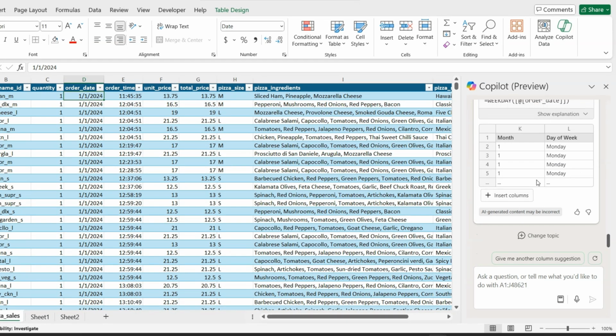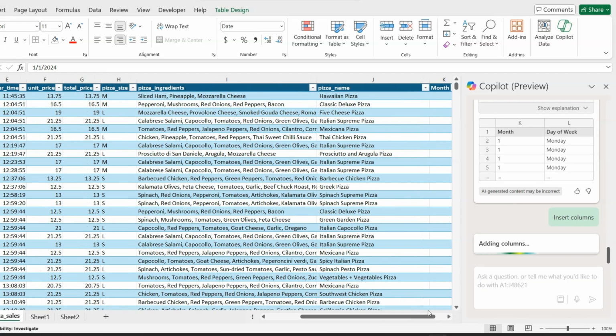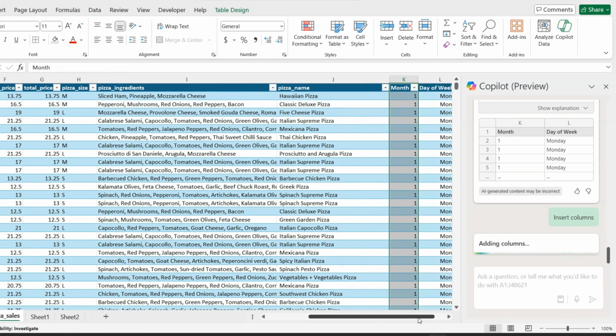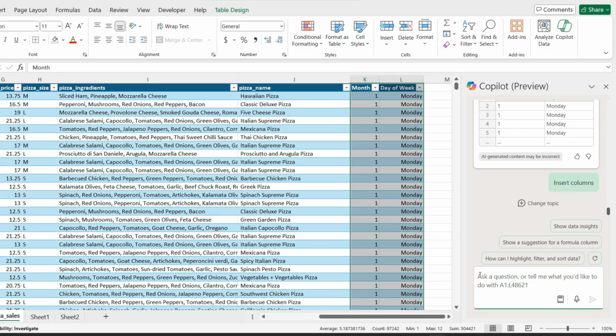All right. Here we're going to see Copilot spit out our result. So now we have a month and day of week column. And if we come over to the right and highlight over insert columns, we can even start to see a visual preview of that. And we'll hit insert column. And now we have those two columns added to our data set. And from here, we can go on to perform some more in-depth analysis.